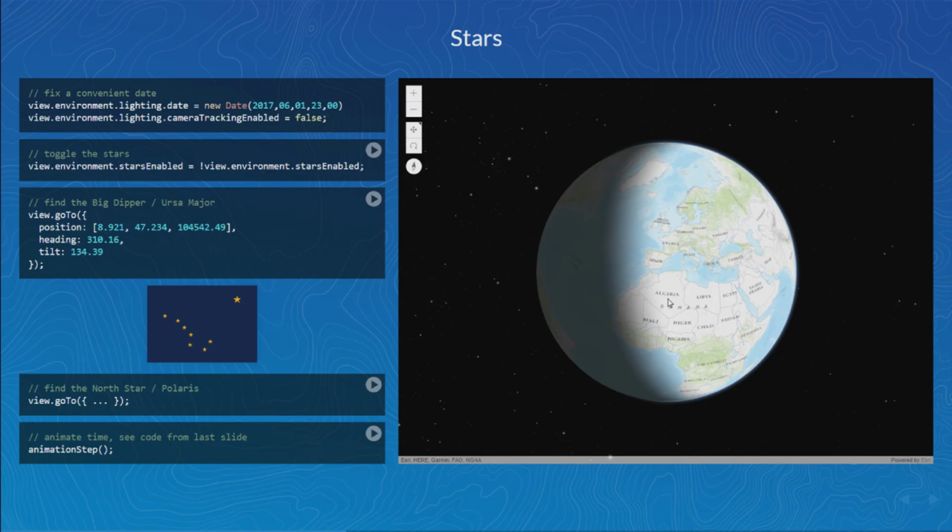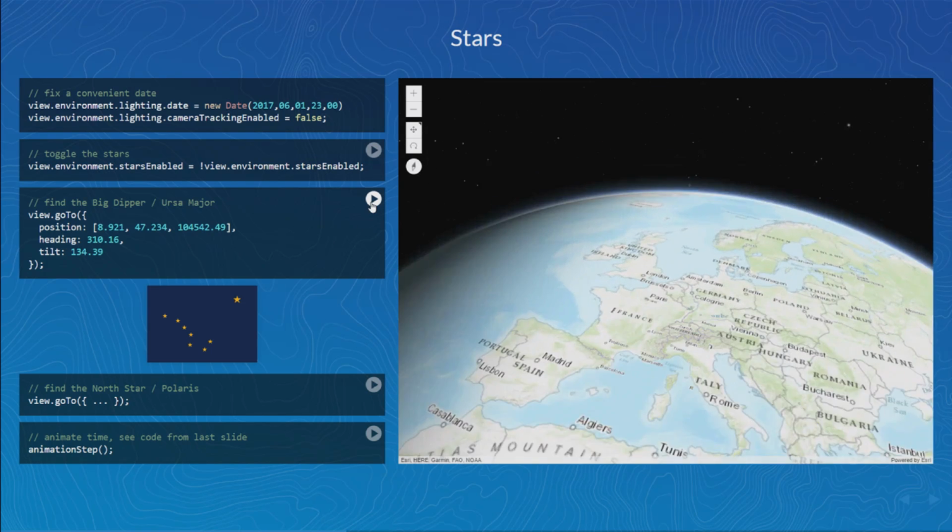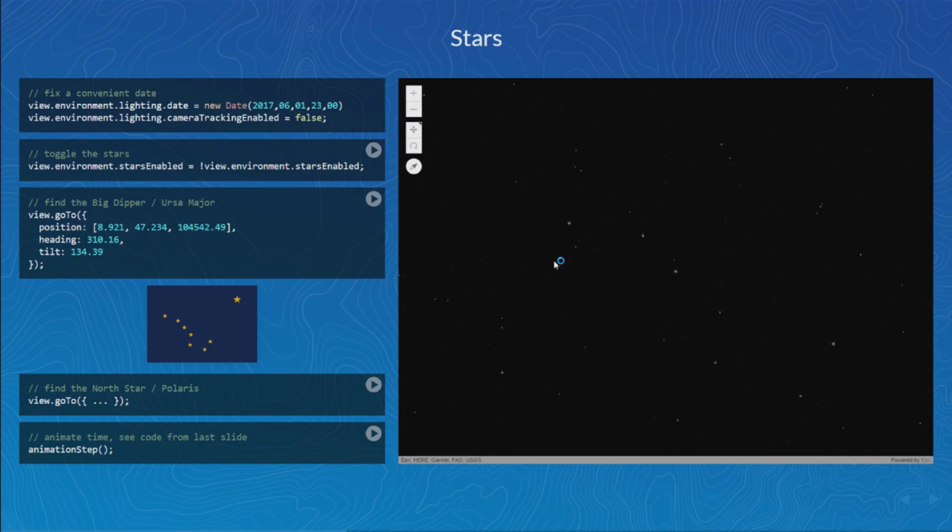First of all, for your use case, stars might just be visual clutter. So we offer an option to simply deactivate them. Again, defined on the environment, stars enabled. But if you decide to stick with stars, this allows us the option to, if we know when and where to look, to actually find star constellations.